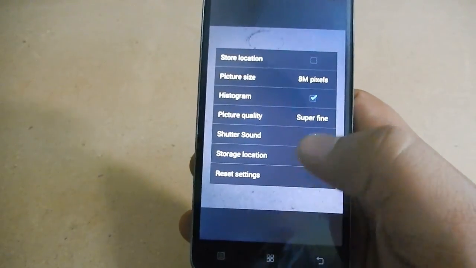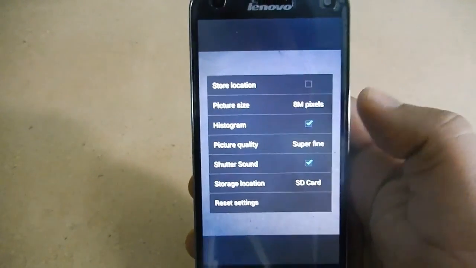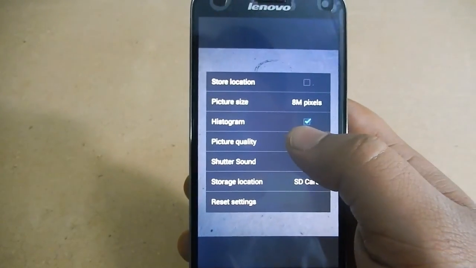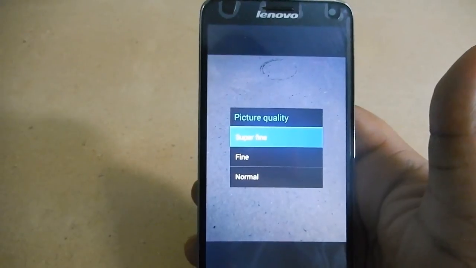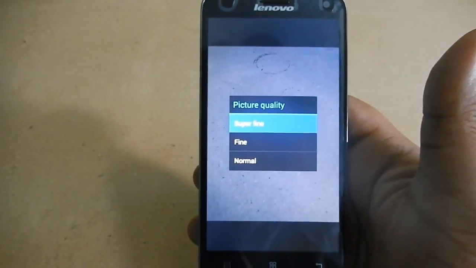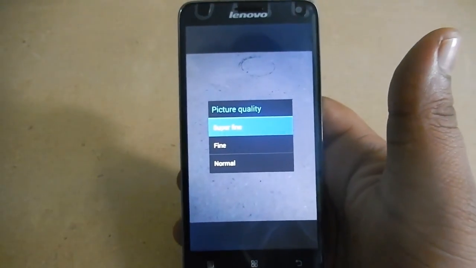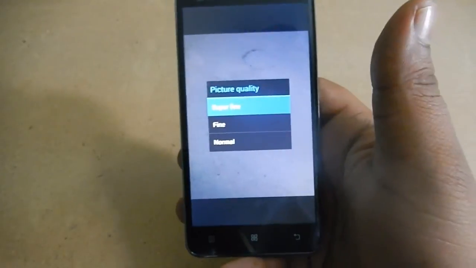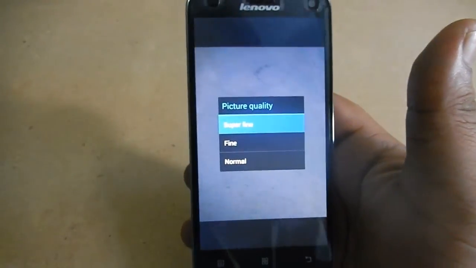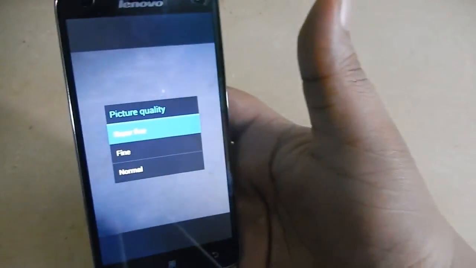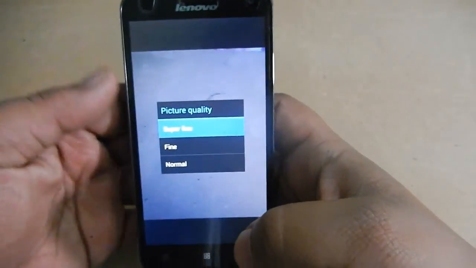Then you have histogram support, which you can disable. Then you have picture quality. One thing to note here, this is very important, is this setting. It has three options: super fine, fine and normal. Select what kind of quality photographs you want. The higher the quality, the bigger the size of the picture will be, and also the better the quality of the picture. So just make sure that you select the right one.